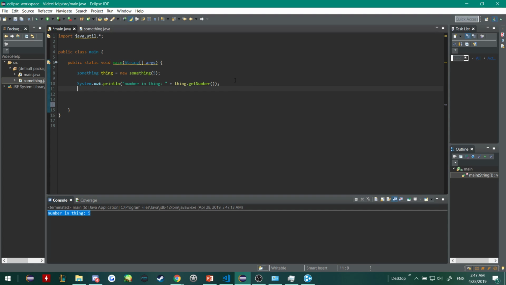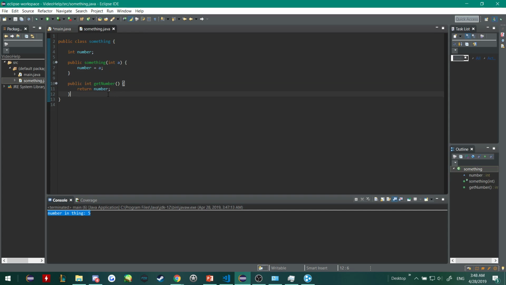And let's say you don't want the number to be 5, you want to be able to change it. So let's add another function, public void. This time this is going to be a setter method. So set number. We don't have to return anything, so it can just be void, but we do have to take in a parameter. So int, let's call it a.